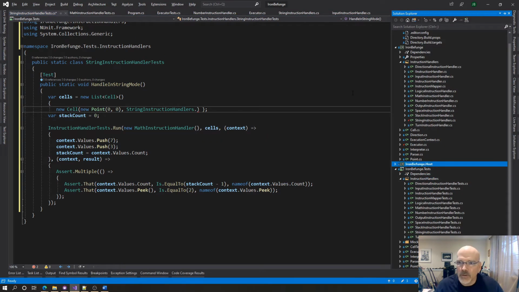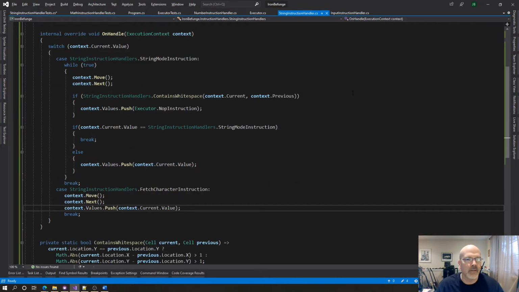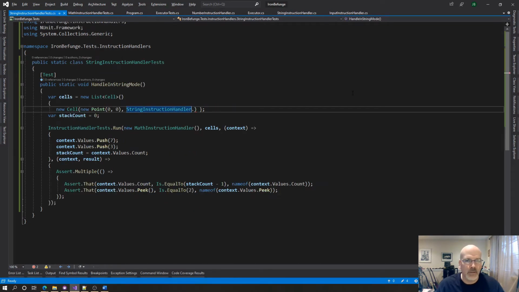Am I calling it handlers? Yes. Why? Oh my God. String mode instruction.